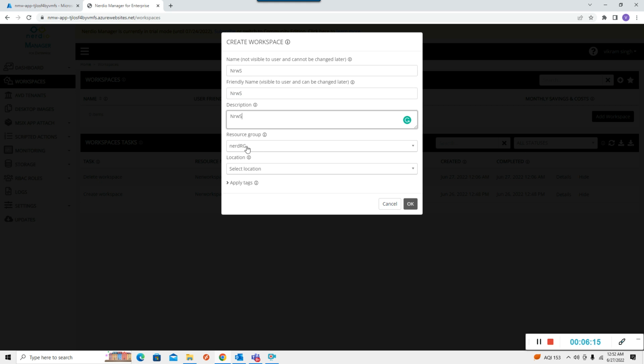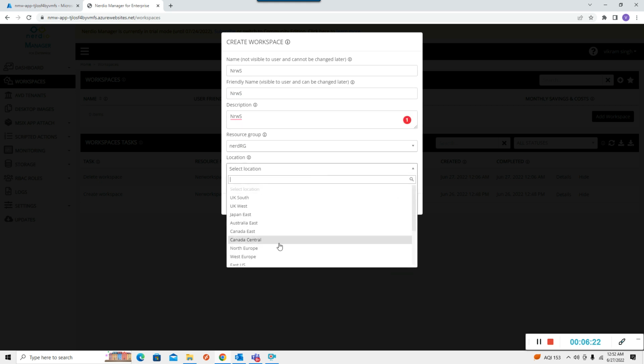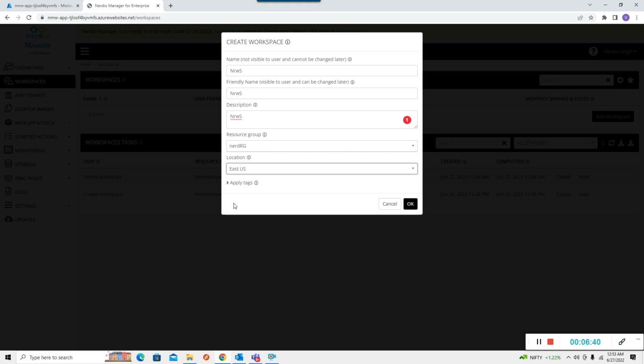And what is my resource group? This is my resource group, Nerdio, it's Nerd RG, and my location is East US. Basically, you can also create it in a different region as well, right? But then you have your resources supposed to be in the different region, whatever the machines will be connecting to, right? Right now I have all my machines, my domain controller and everything in the East US.